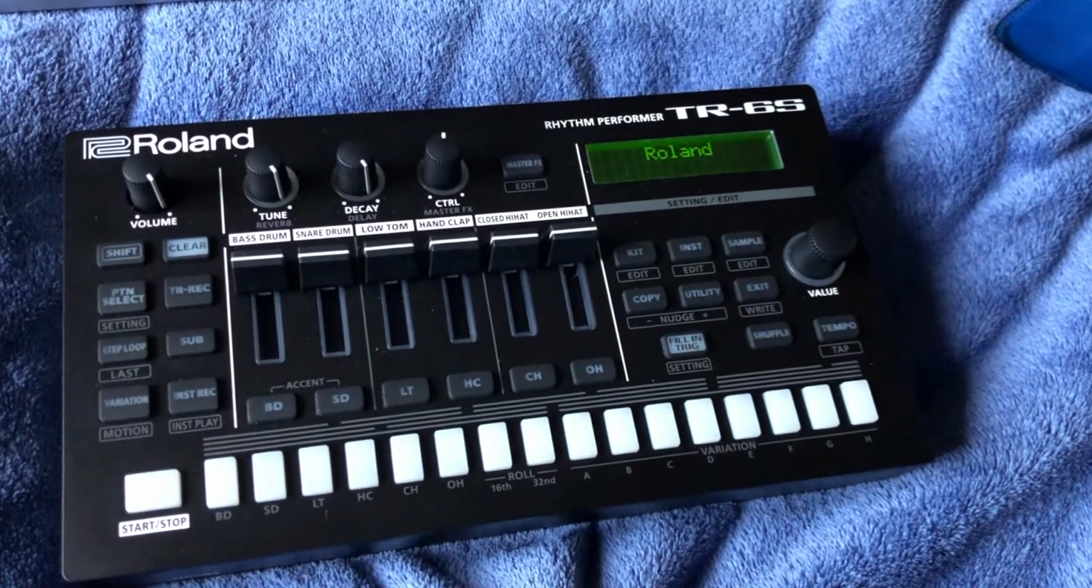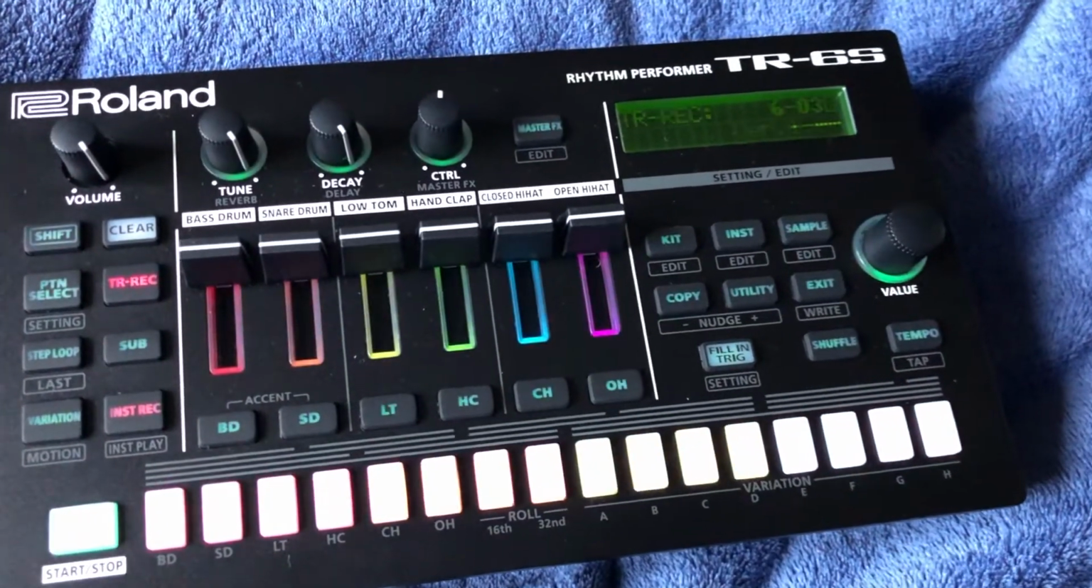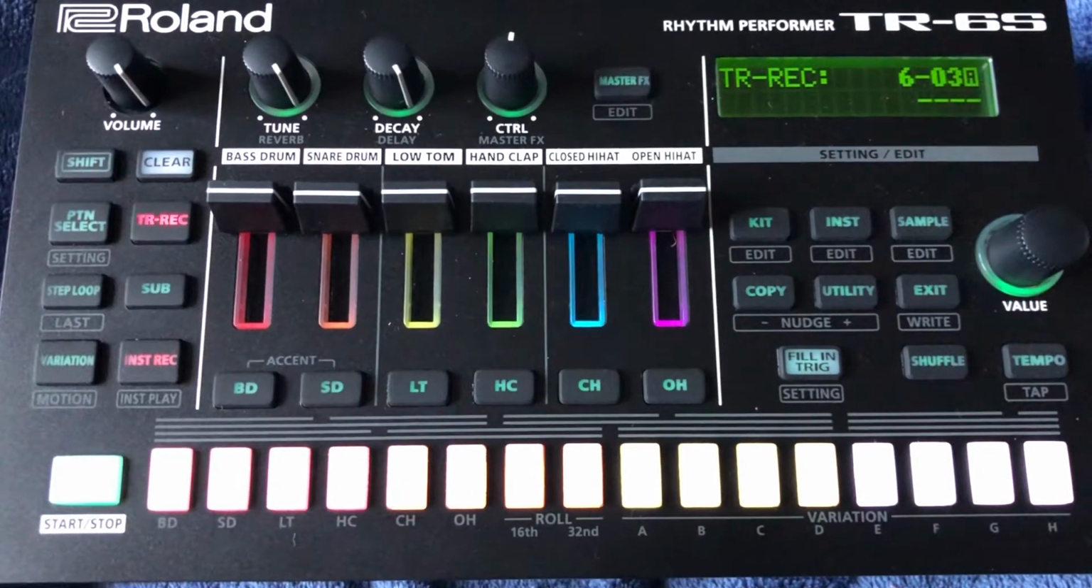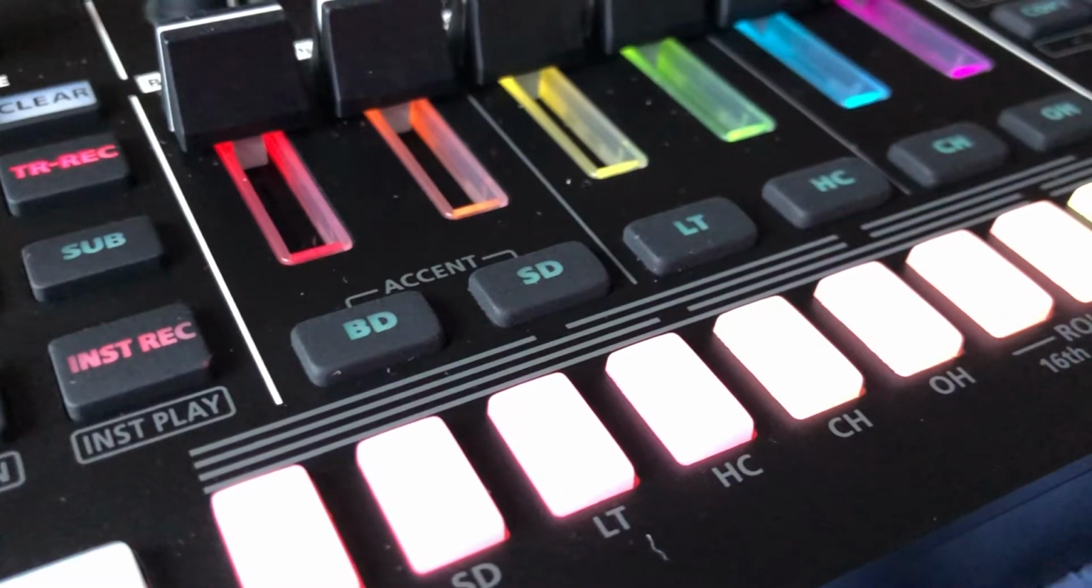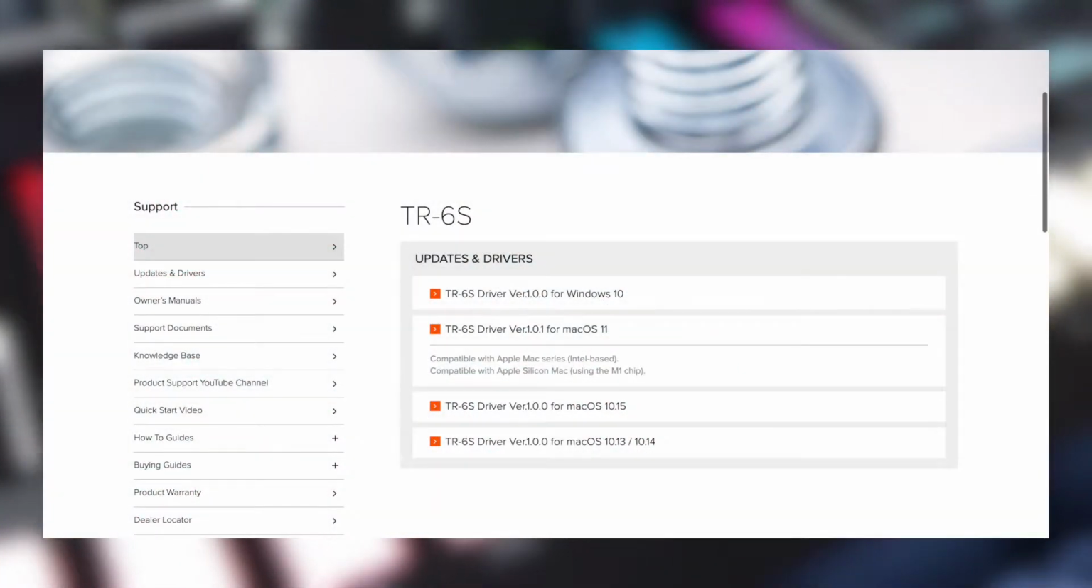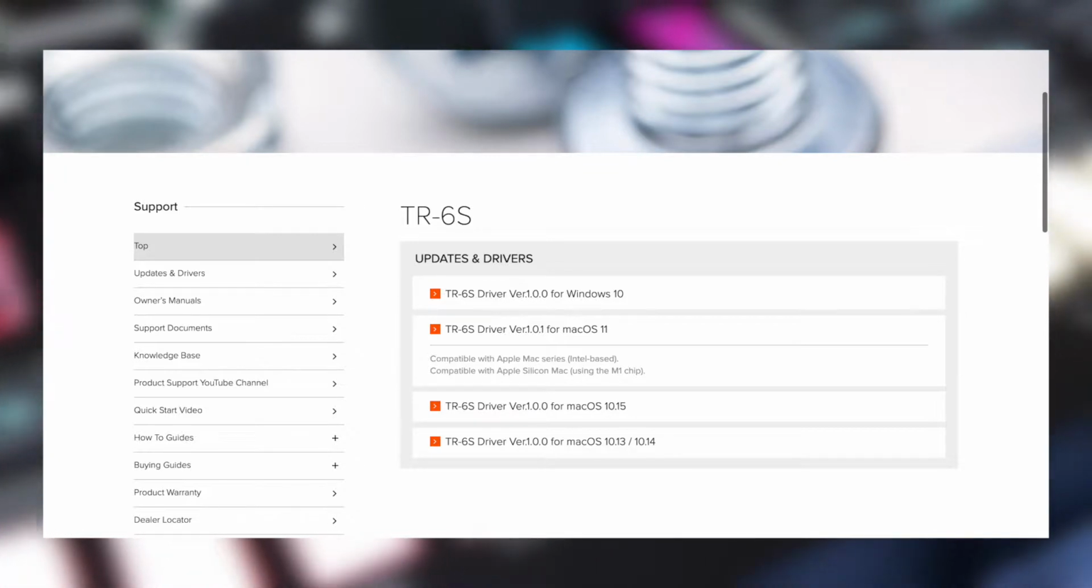Hey guys, it's me, your friendly neighborhood Afro Hammerite, and today I'm gonna talk about basically just recording the TR-6S into your DAW. Now there's a little bit of setup you have to do for this. One of the bits of setup that you have to do is you gotta install the drivers for the TR-6S. You can get those from Roland's website.